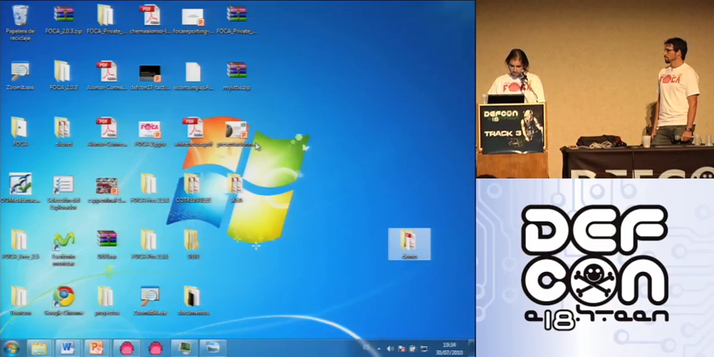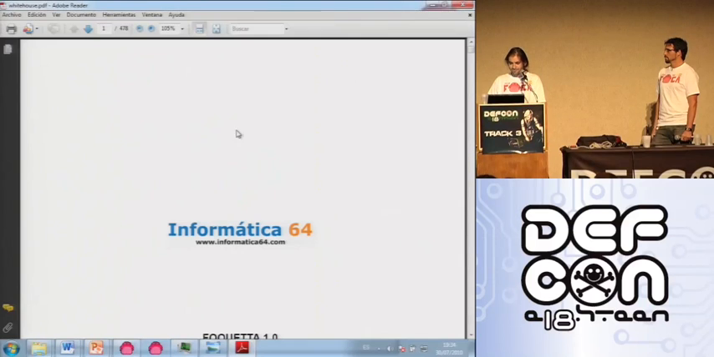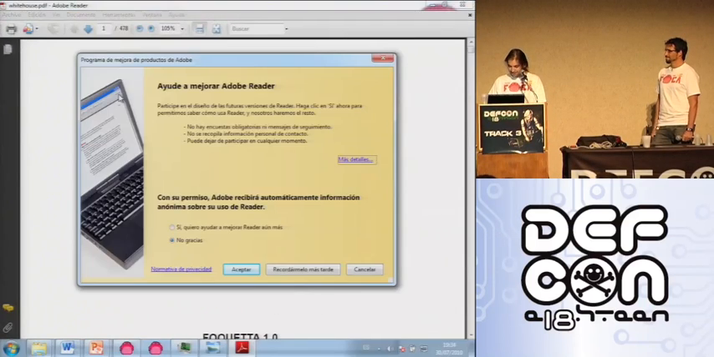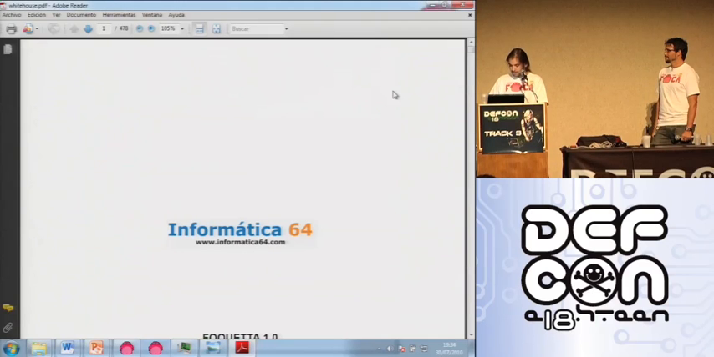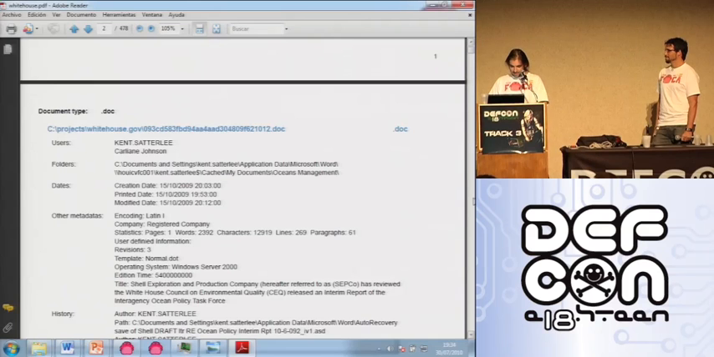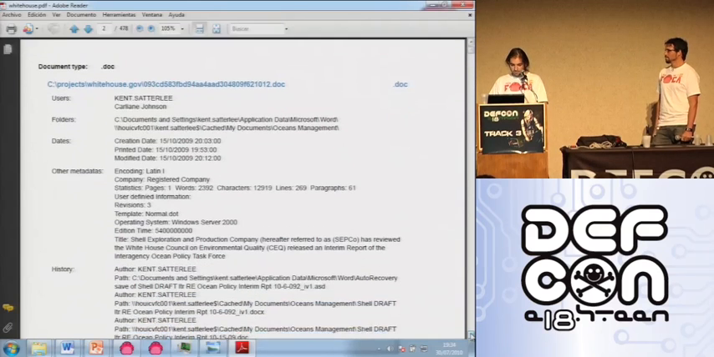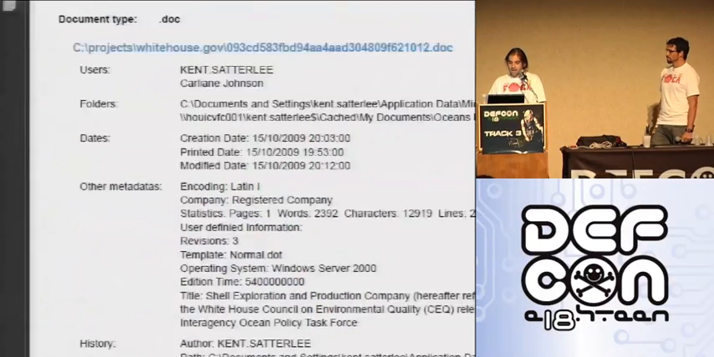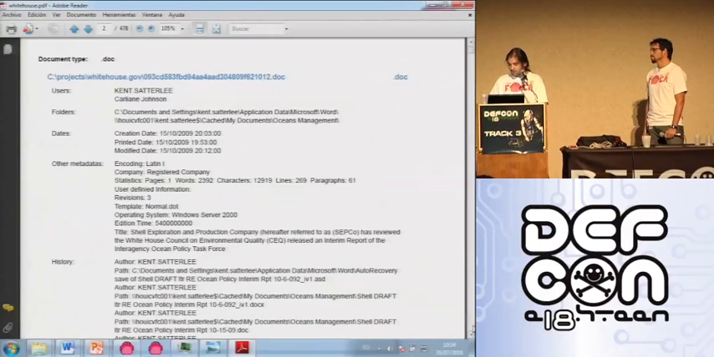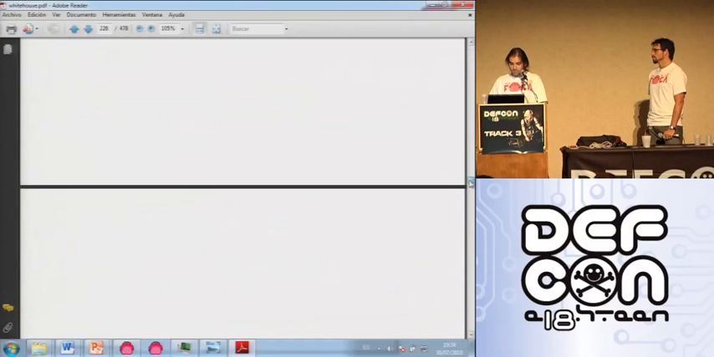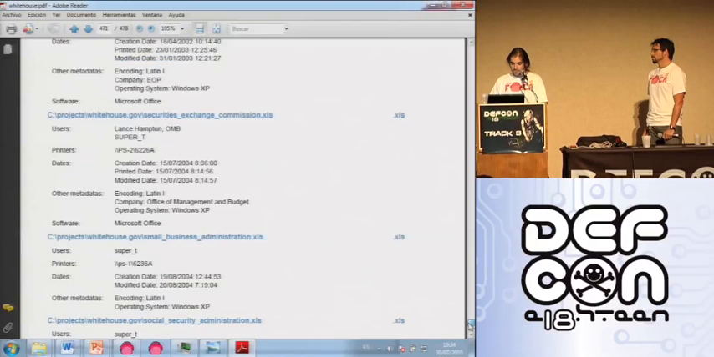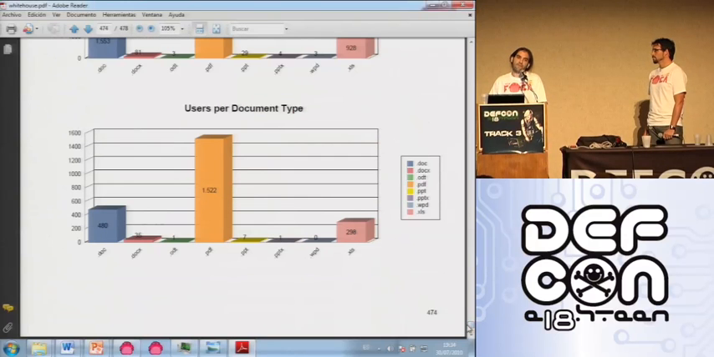I got one here about the White House, which has 478 pages with a lot of information. No, I don't want to help Adobe. Well, this is how it looks. For every document, a PDF, a doc, an Excel file, a CSV, and so on. And at the end of the document, you got the graphics. Very nice graphics.